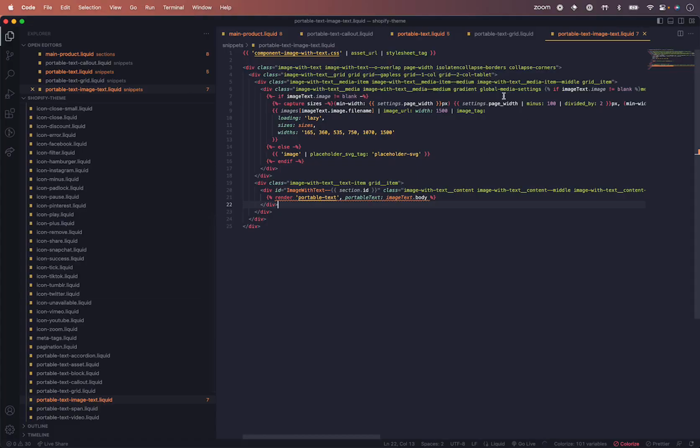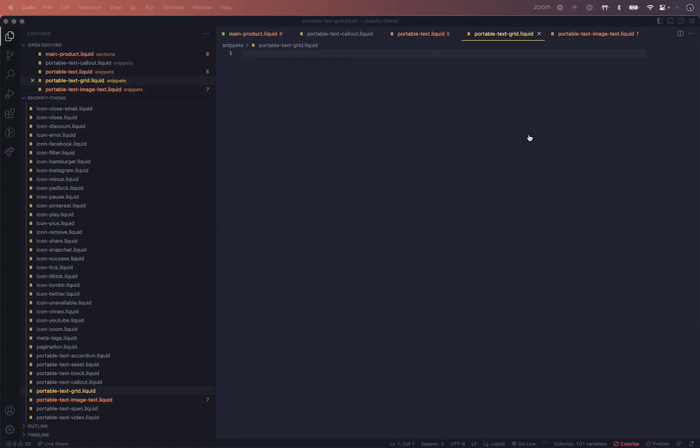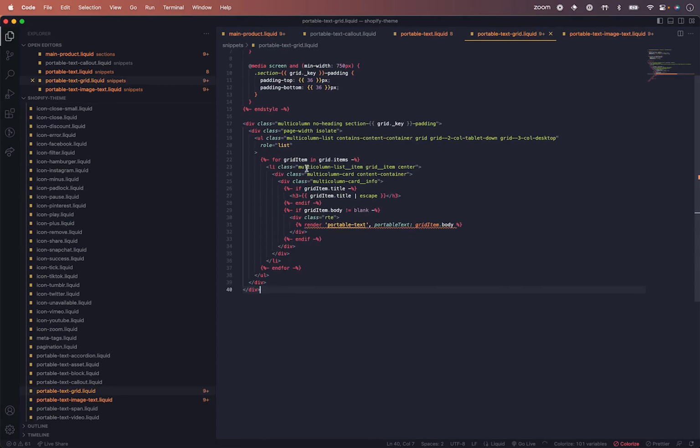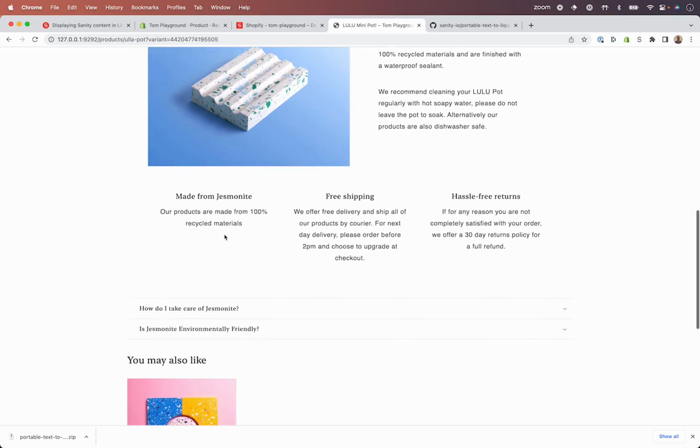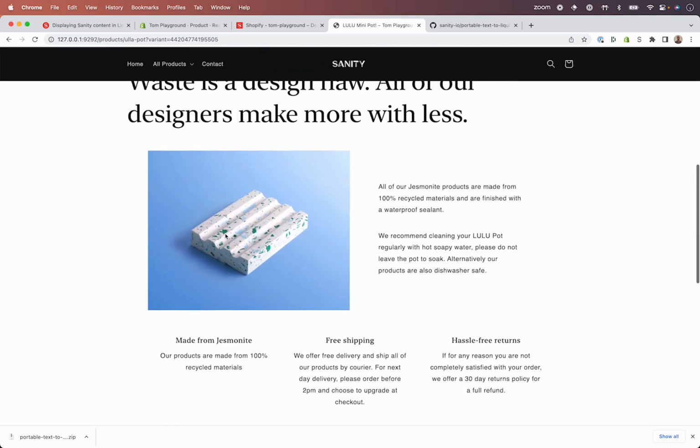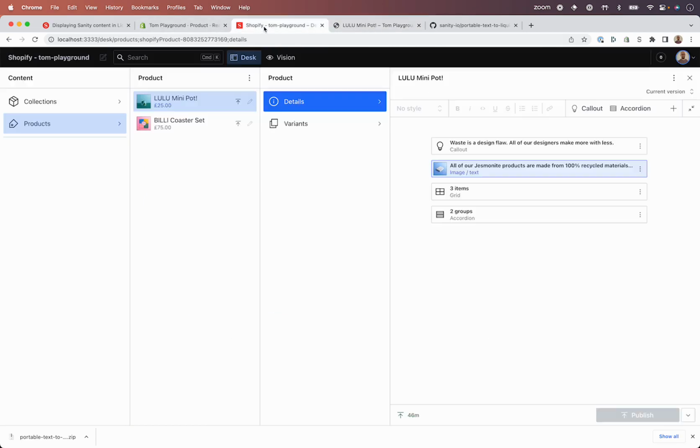And equally, we want to create that grid section. So I've got, again, a snippet here I can copy and paste in, and we're essentially just looping through the array here to say for each grid item in grid items, output the title and output the body, and again render the portable text there. And so we now have this grid section. So you can really start to build out different content models and different types, and also this is super flexible.